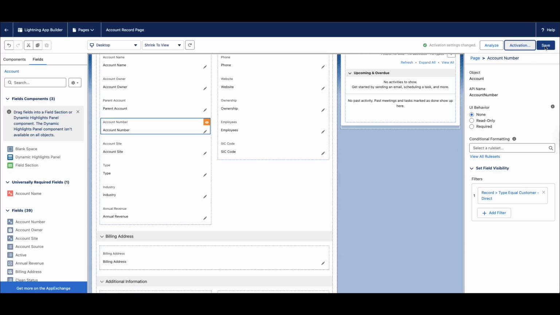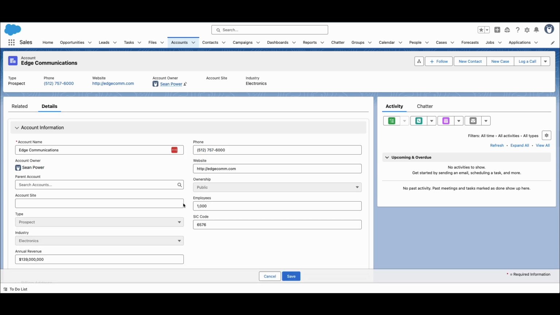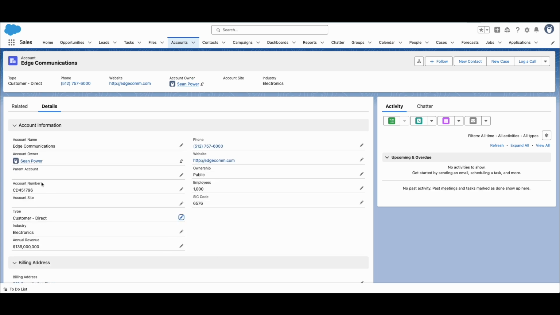So now that we've saved, let's go back. All right. So you'll see, I had to do a little bit of a refresh. But do you see the account number is not visible because this type is a prospect. And if I go ahead and change this to customer direct and save, there you go. The account number now shows up. So that's how the dynamic filter works.